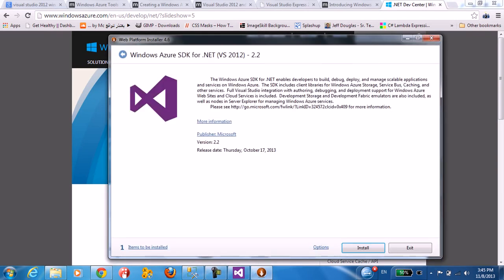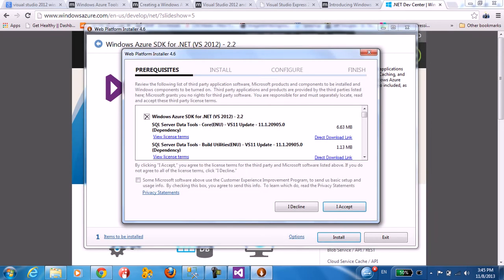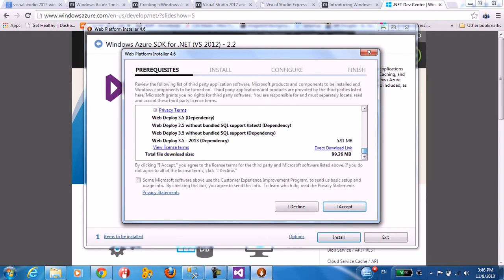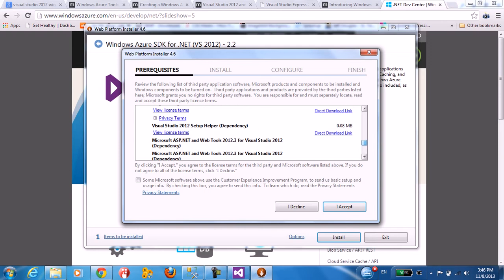All right, now we can continue. You can see here Windows Azure SDK for .NET. We can click install. It's going to require us to accept the terms. You can see here we will download SQL Server for Azure and some other dependencies. It's about 100 megabytes. So we need the Web Deploy for deploying ASP.NET or MVC4 to Azure.